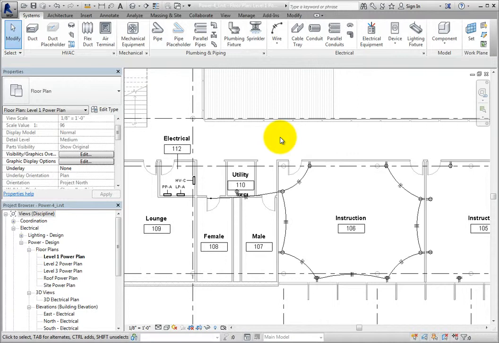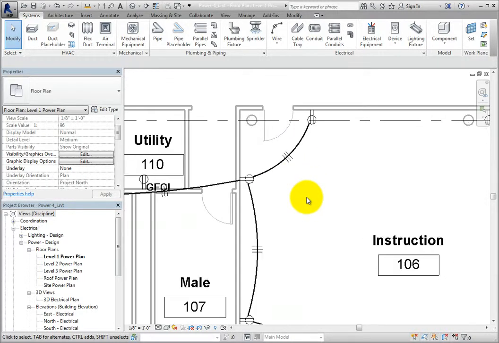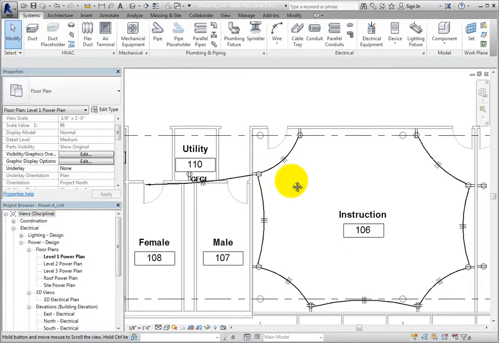As you can see, wiring in Revit is schematic. You do not have to model actual wires running in the walls and above ceilings. Additionally, wire does not behave like other model elements.